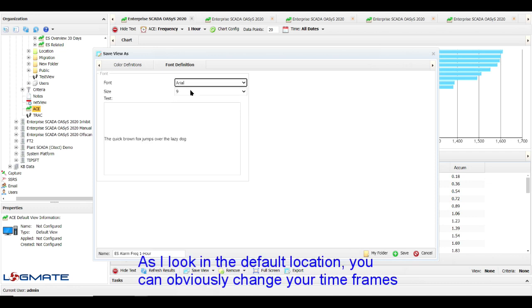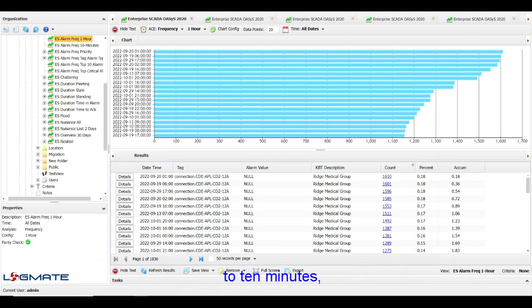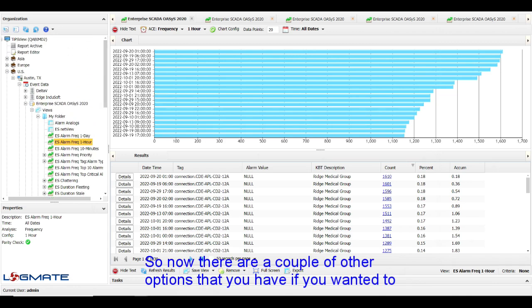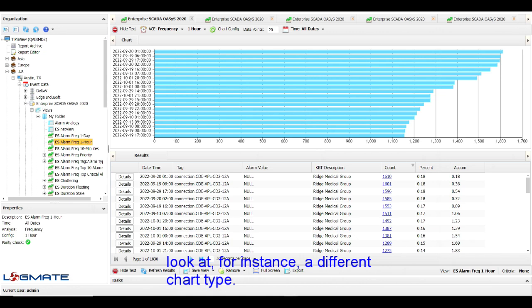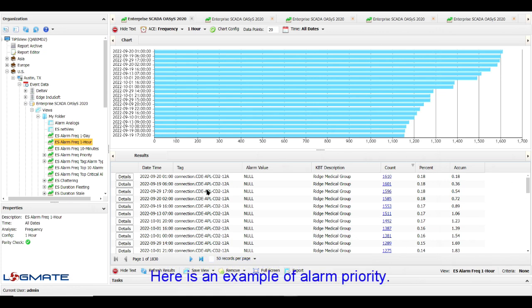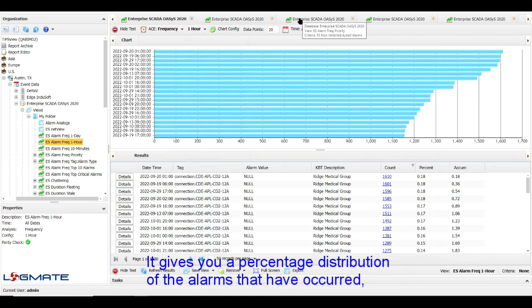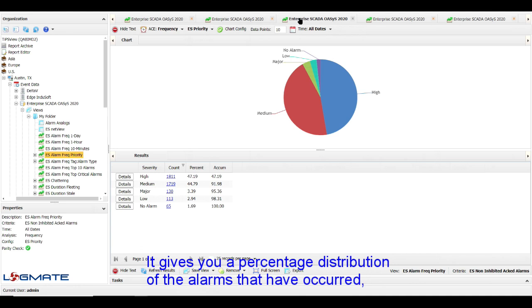As I look in the default location, you can obviously change your time frames to 10 minutes, to 1 hour, to 1 day. So now there are a couple of other options that you have if you wanted to look at, for instance, a different chart type. Here is an example of alarm priority. So if I run this alarm priority view, you notice that it has a pie chart visual. It gives you a percentage distribution of the alarms that have occurred.